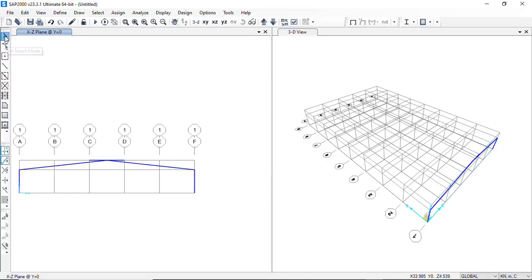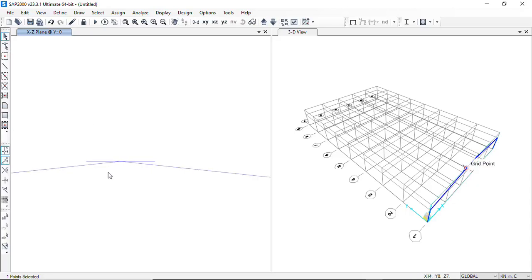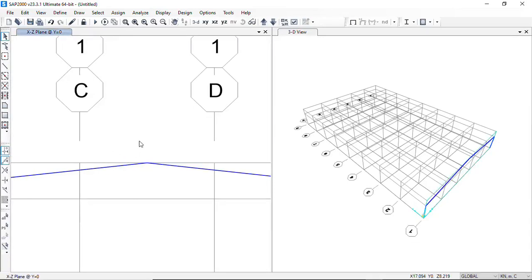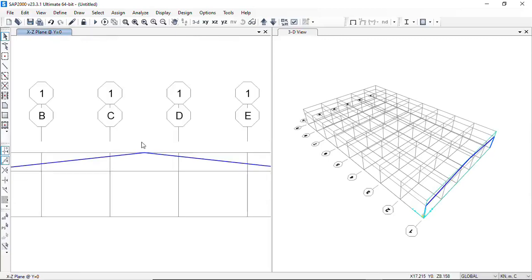Yeah. So now you can delete this line out. You can now delete this line. Okay. So this is what we have.